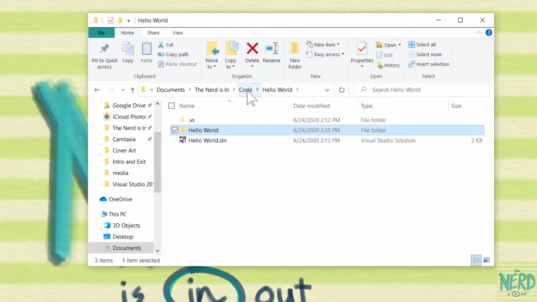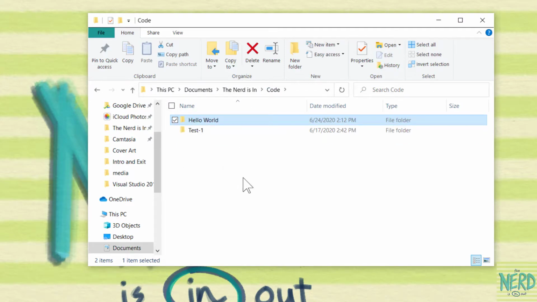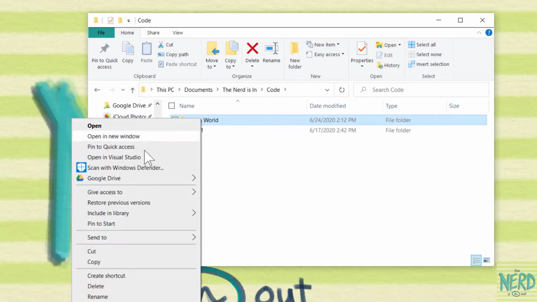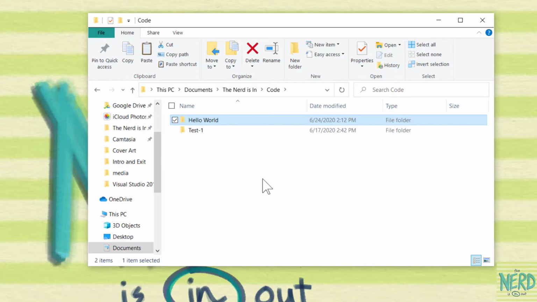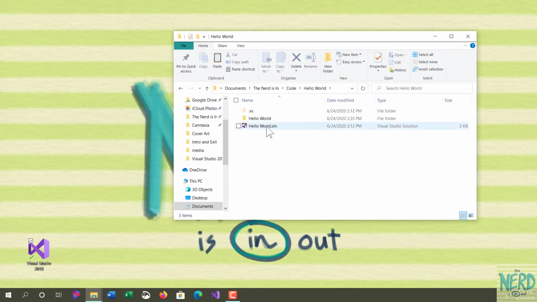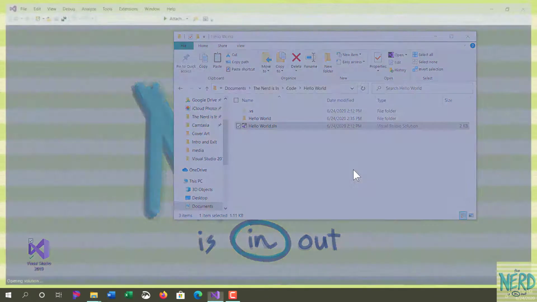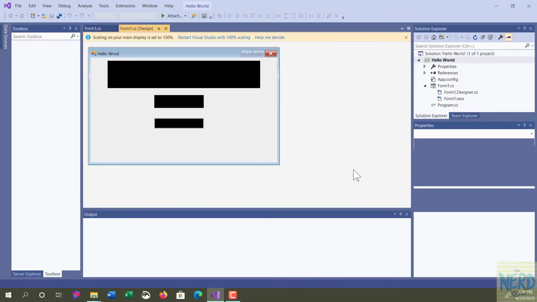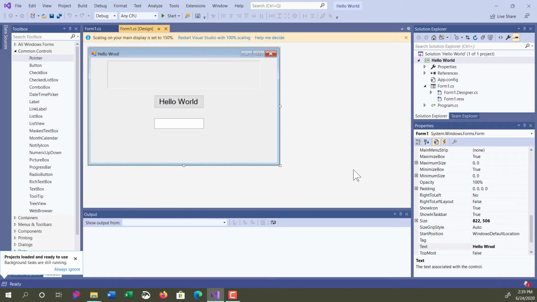Keep it all together. Go to the folder where you saved your overall project, right-click, copy, go to your memory stick, paste. Then you can move it around. That's the best way to do it. Now, once again, I'll go back in and double-click on my project to launch it. But that is creating your first C# programming project.